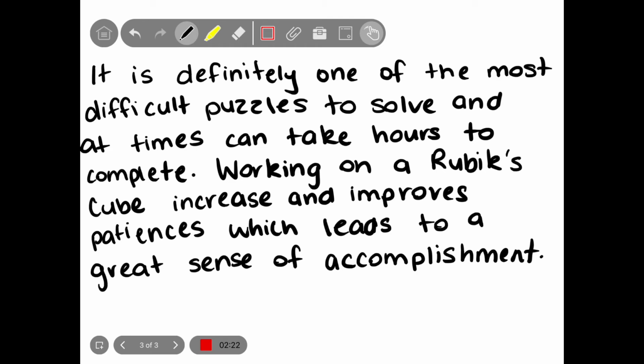Okay, let's have a go at reading my writing. Working on a Rubik's Cube increases and improves patience, which leads to a great sense of accomplishment. Now, accomplishment means that you feel proud that you were able to solve this problem. But if I go back to my success criteria, it says I need to reread and edit my writing, and I noticed that I didn't have certain letters at the end of my words, or I've put letters at the end of my words, which made my message not make sense.